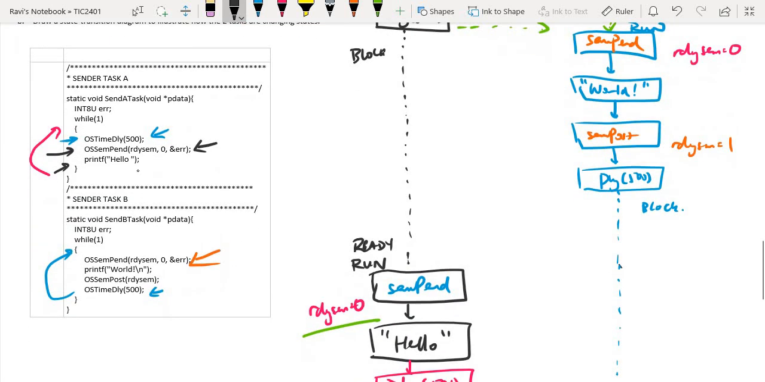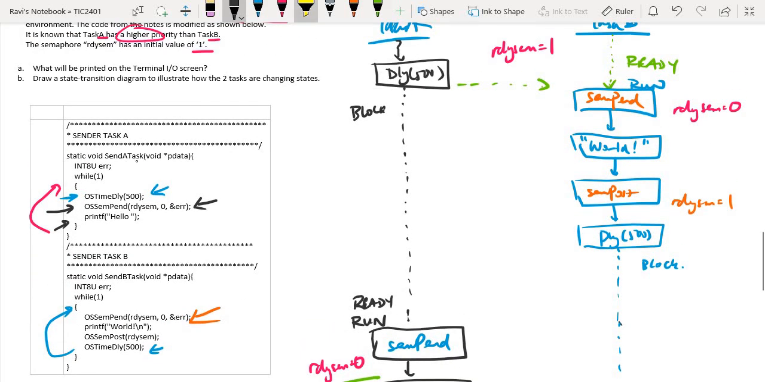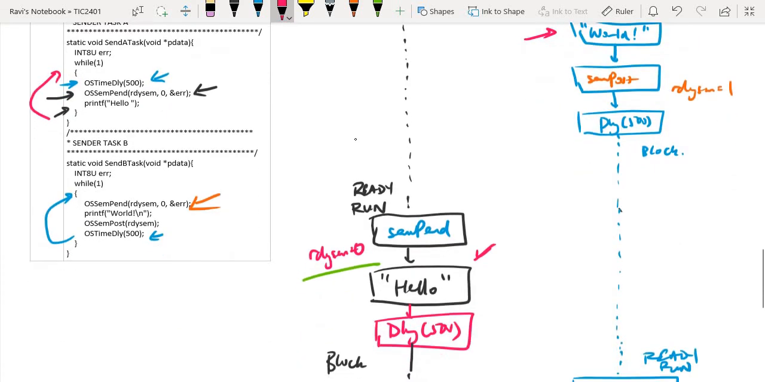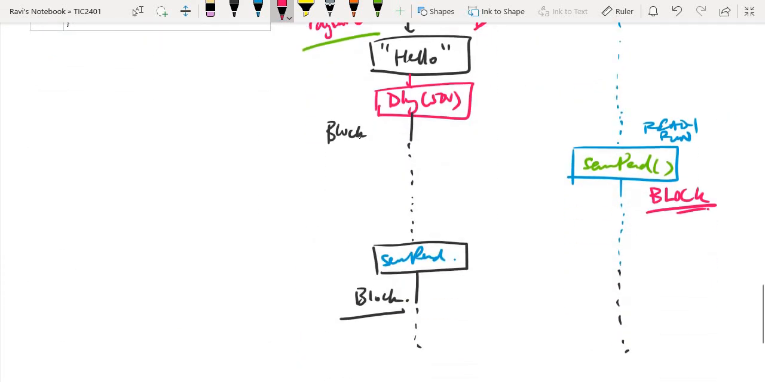So that is basically what you would observe. What you would observe is the printout on the screen would be world, which is this, followed by hello, and that's it. You will not see any other printout, because in the subsequent iteration of the loop, both of them try to take the semaphore and both of them do not get it. So that is what you would observe. And this timing diagram or state transition diagram basically shows you what is happening.